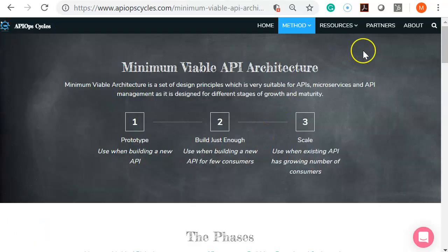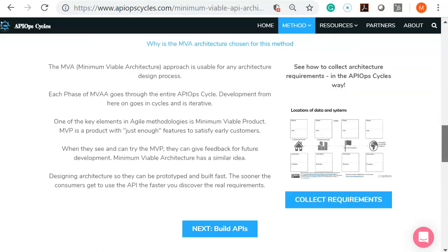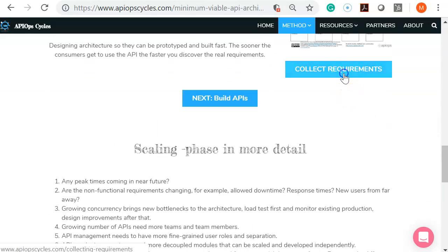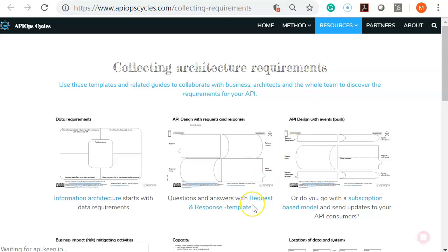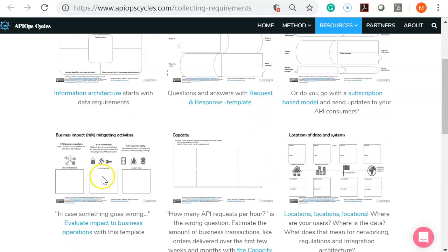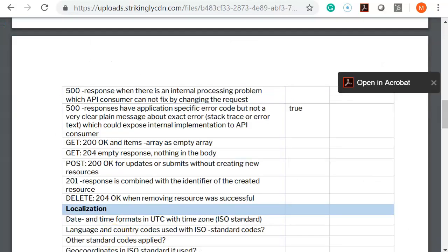This item in the audit is an example where the collecting requirements business impact template is mapping directly to the API implementation and this audit checklist. So be sure to check that part of the APIOps Cycles method.